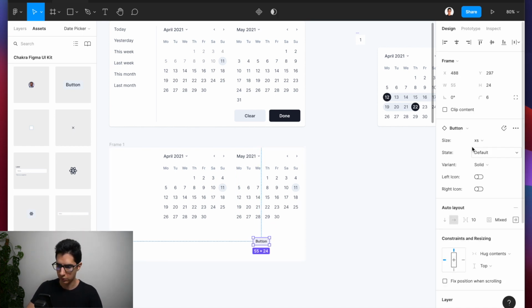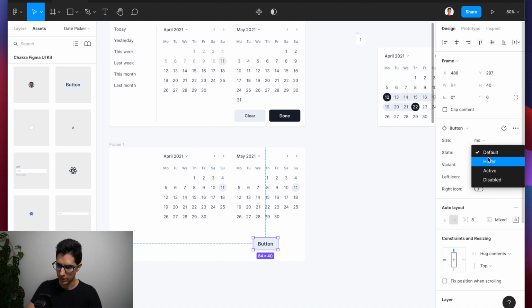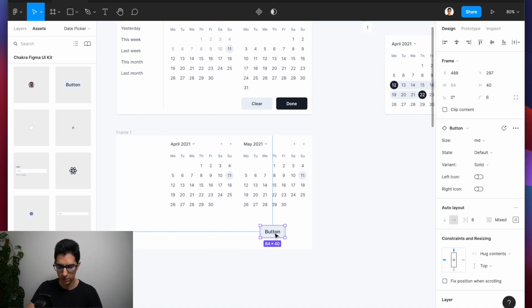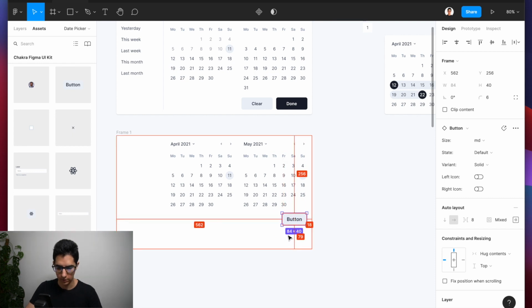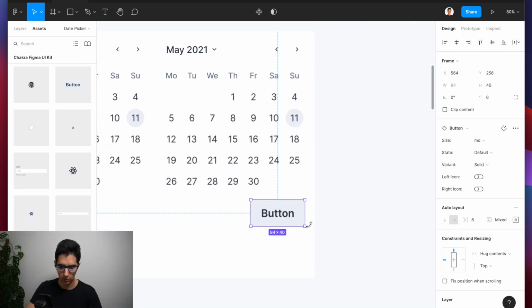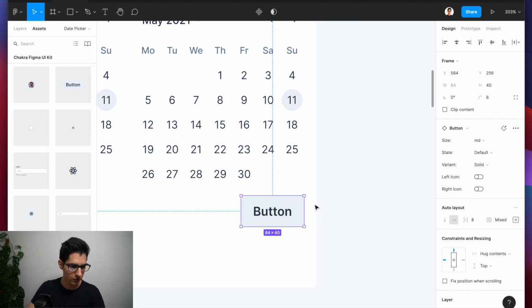And I'm going to just do some simple adjustments to the variance here to get it to where we want it to be. So I believe this is medium. We can have this be a solid variant. We don't need any icons. And I'm just going to drag it here to the edge of the calendar margin here with 16 pixels.